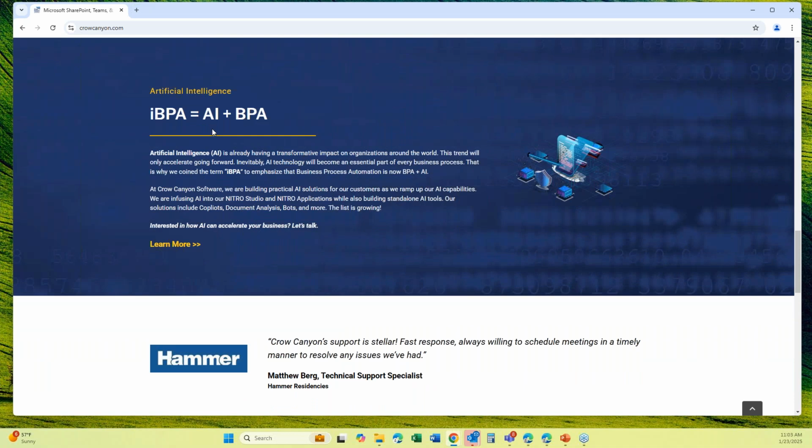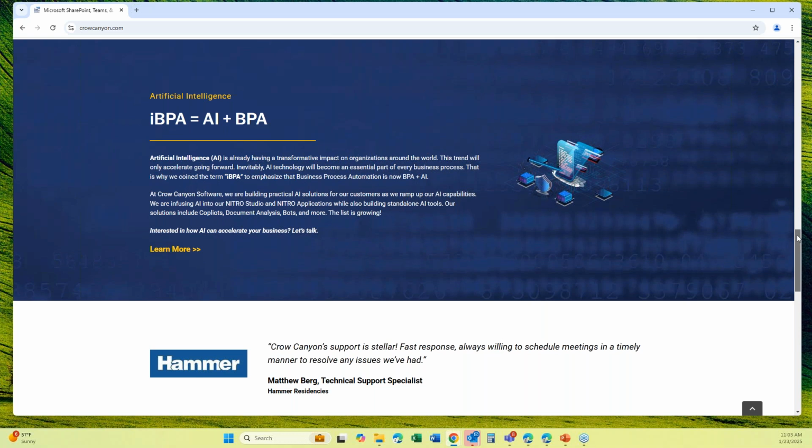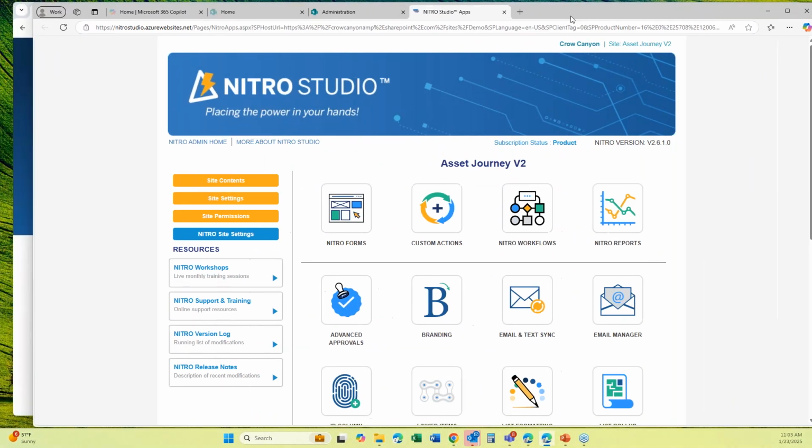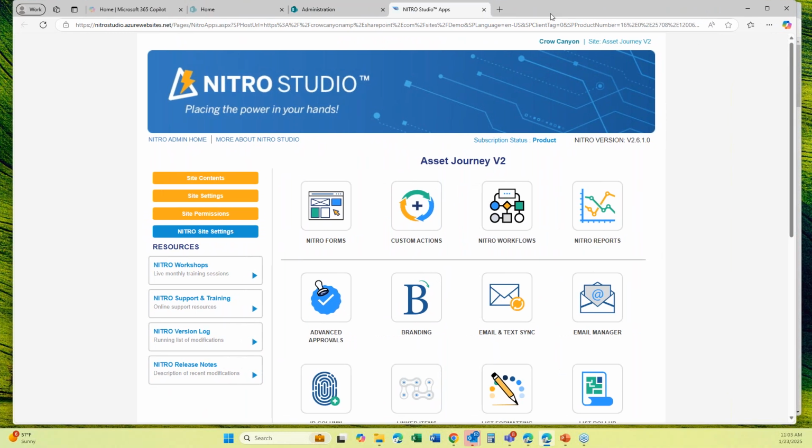We call this intelligent business process automation, and we are proponents of this IBPA. Well, we had BPA for a long time. Now AI plus BPA brings us IBPA. So that's where we're at. That's what we're doing. All our solutions run on Microsoft 365, whether it's commercial or GCC High, as well as SharePoint on premises. There are still people using SharePoint on premises, whether it's 2016, 2019, or SE, and they are using our NITRO Studio quite successfully if they're still in that environment.